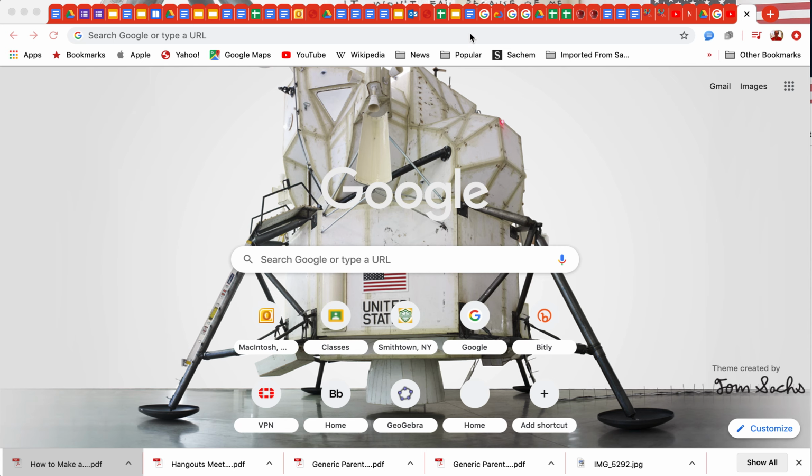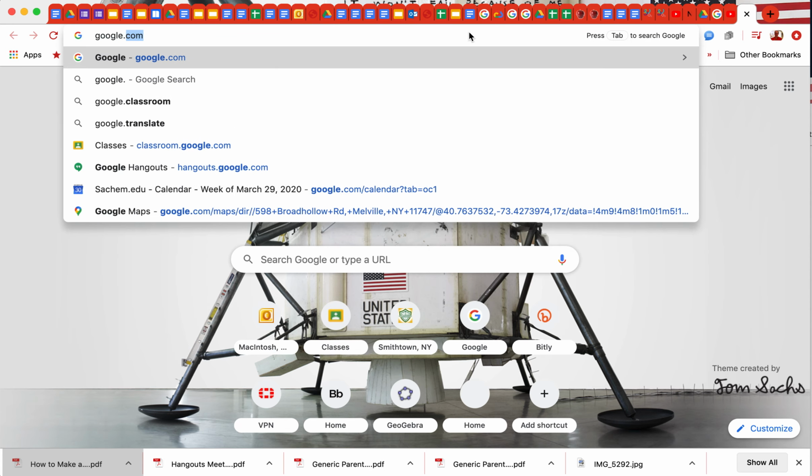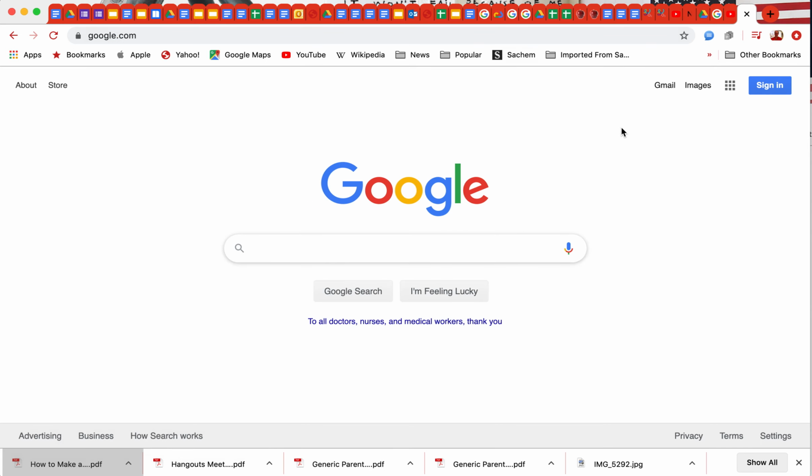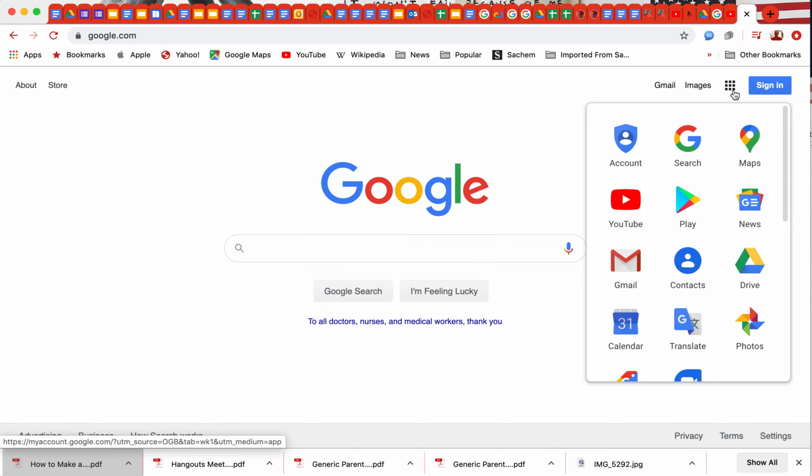So first thing I'm going to do is go to google.com, and if I'm not already signed in, I can use the sign in button in the upper right corner and sign in with my school or organization credentials, my username and password. I'm already signed in, so I'm going to go over to the tools.